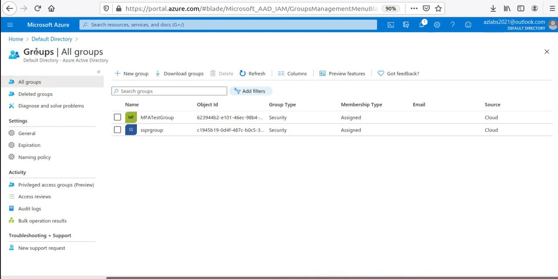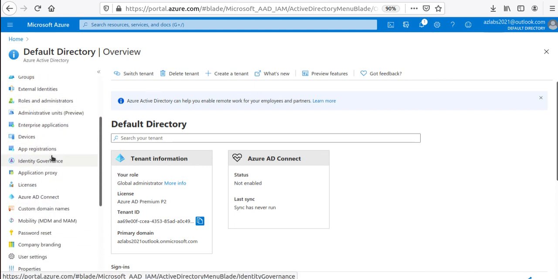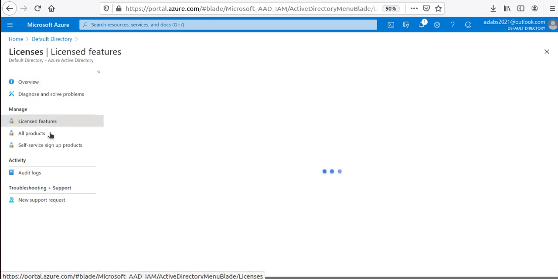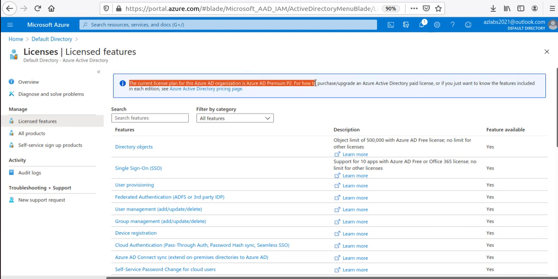So the next thing that we want to do, we want to test the policy, and before we do anything, I just want to go to the license. If you have not enabled the Premium P1 or P2 feature, you can come down over here and go to the license feature. Here it will tell you whether you have this license enabled or not.